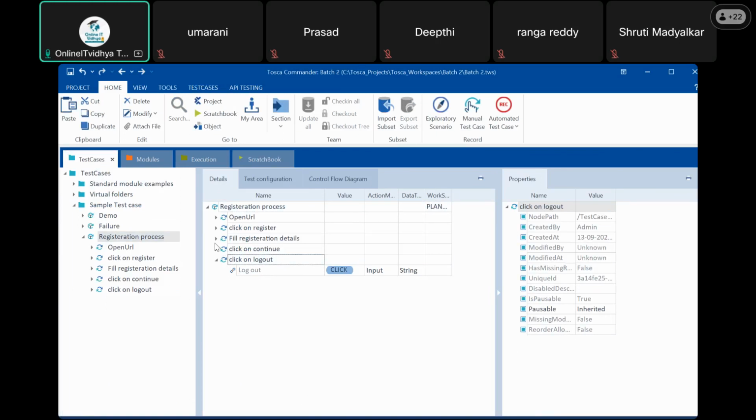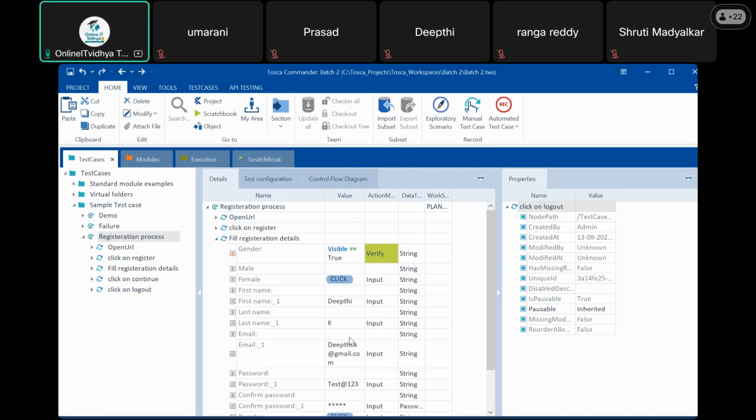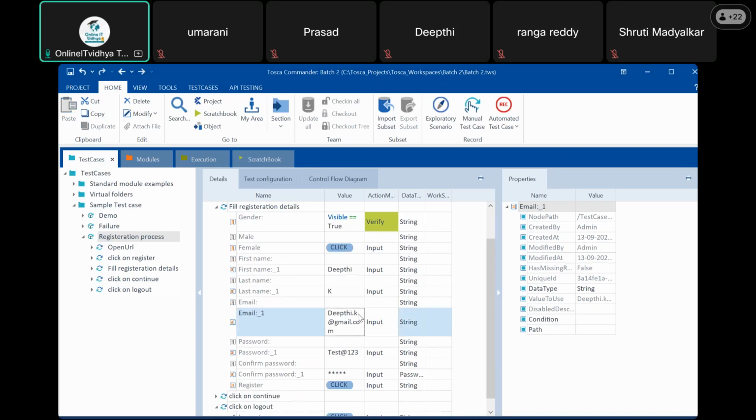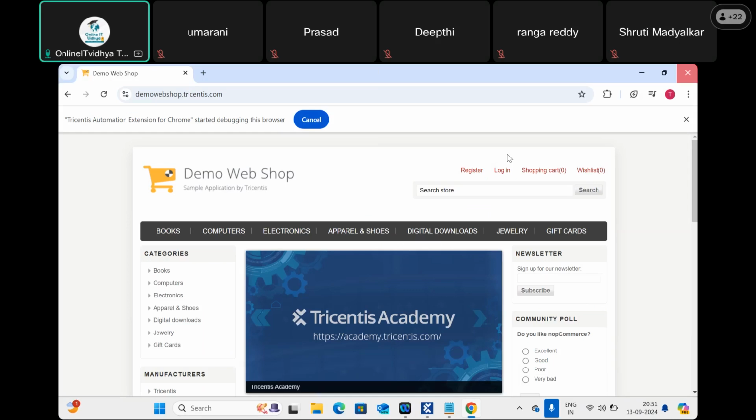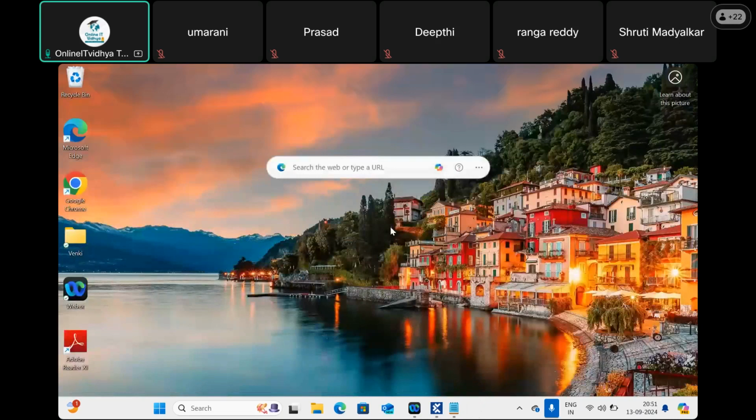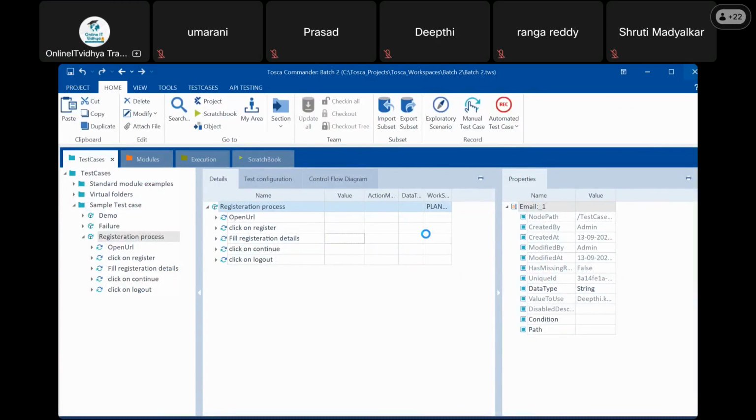Okay. Now let me change the details, the registration details. Okay, I have changed the data. Now let us try to run it again, once again, in a single click. Again, I am closing this browser. Let me close this application once it opens.